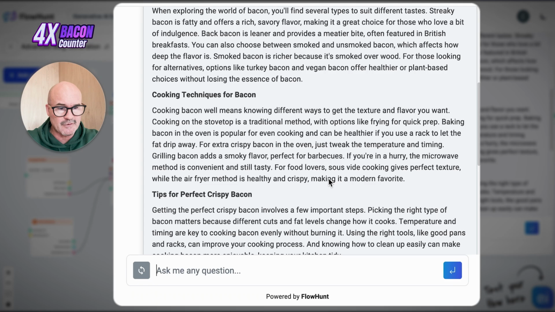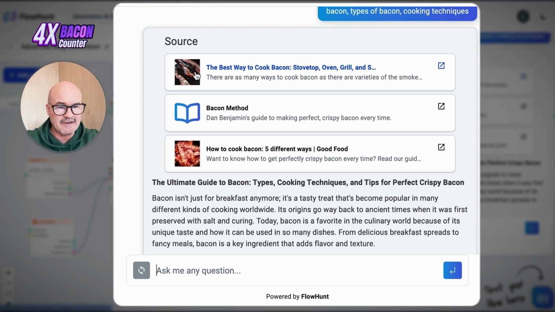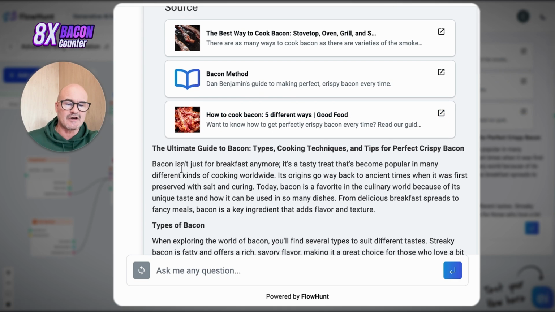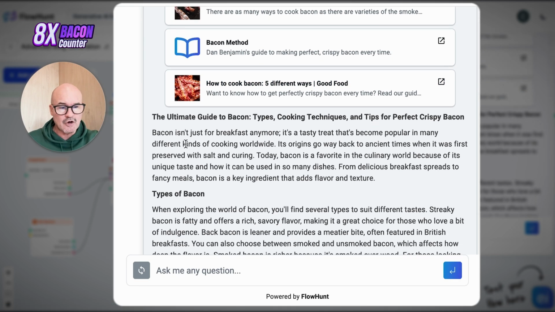Here we go. So we've already got that. And you can see the sources it's used: the best way to cook bacon, bacon method, Benjamin's guide to making perfect crispy bacon, how to cook bacon in 5 different ways. And so straight away, we've got this original content blog. So this is all nicely written for us.